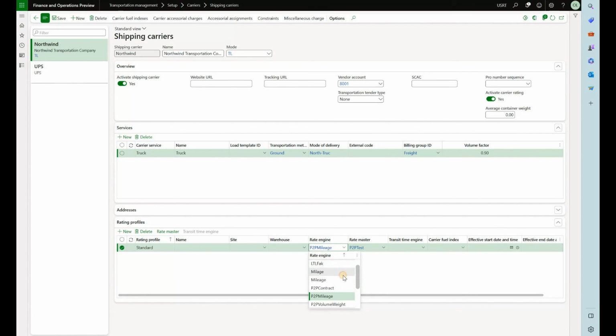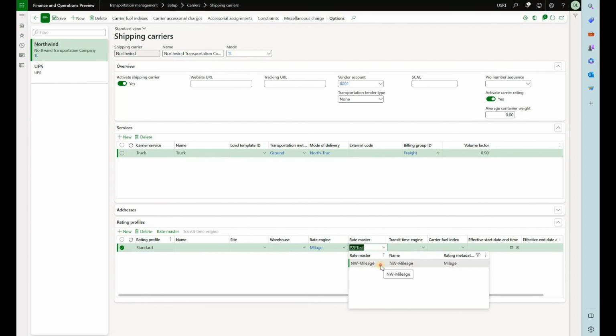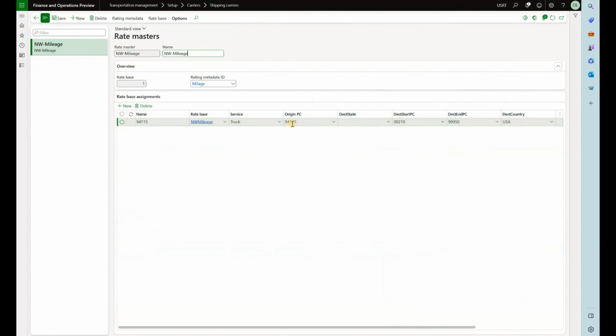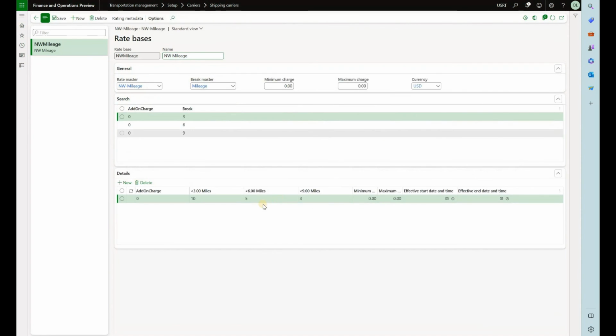We will use that mileage engine right here. And for this, I already have a rate master. It's NW mileage, and I'll just show you how it is already set up. Right here, I have defined the origin postal code, range of destination postal codes, and if I click on the rate base, here's my rate. So let's say my 9, 6, and 3.